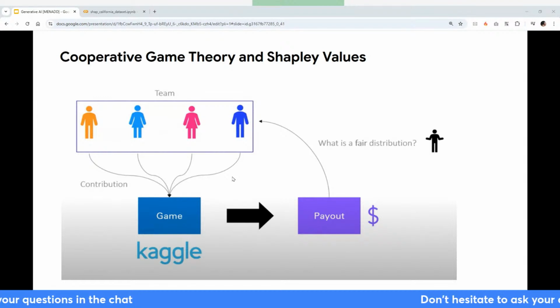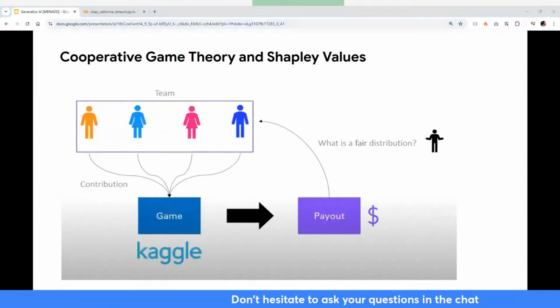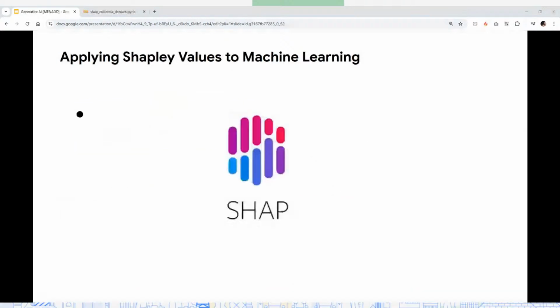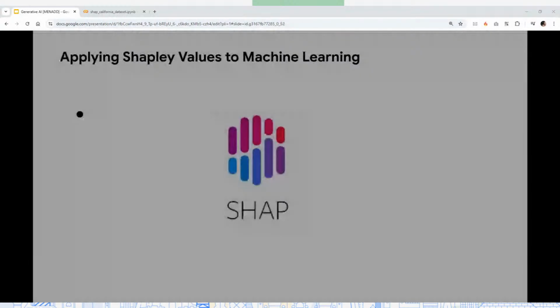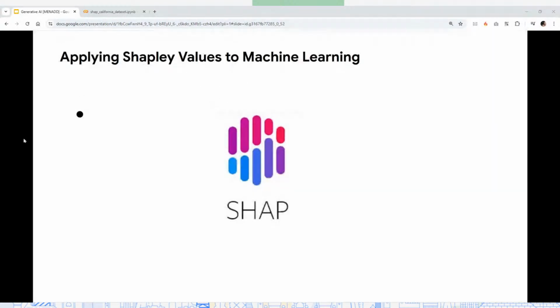Okay, so apparently we don't have any questions, so let's move on. Okay, so that was for real life. Now let's leverage this for machine learning, how we can apply these Shapley values to machine learning.